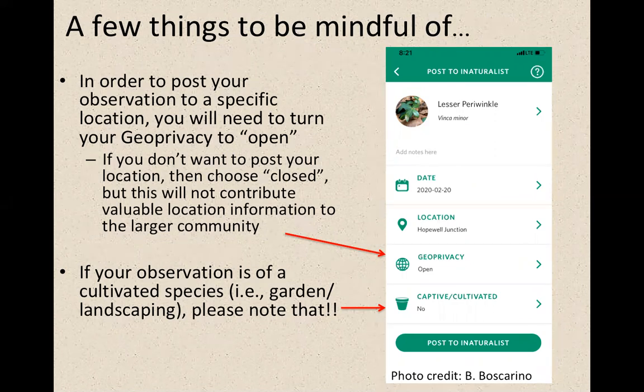So if you did want to go this route and post to iNaturalist, usually for that data to be useful and to get a record of the time and the place, say I wanted to use that picture for phenology purposes to say, hey, it's flowering at this time of year in this exact location. That's valuable data that you can contribute.